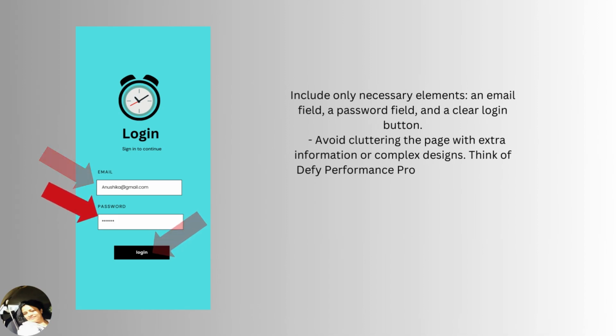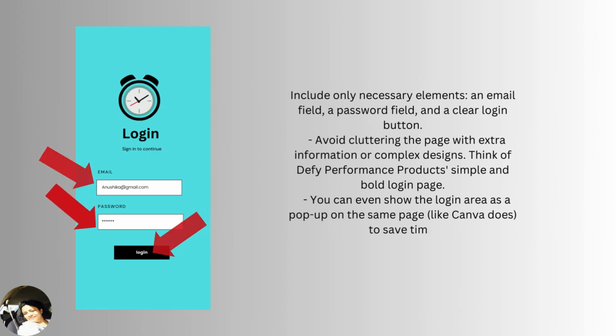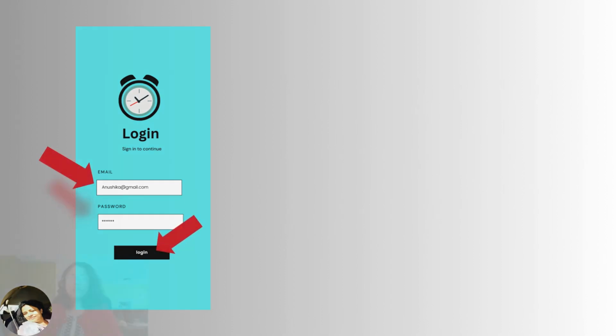Think of DeFi Performance Products' simple and bold login page. You can even show the login area as a pop up on the same page, like Canva does, to save time. Second, show your brand. Put your brand's logo on the login screen. It helps users recognize and trust your app.